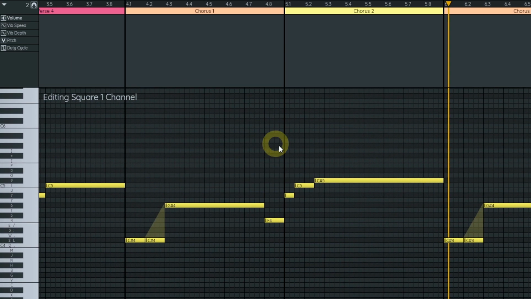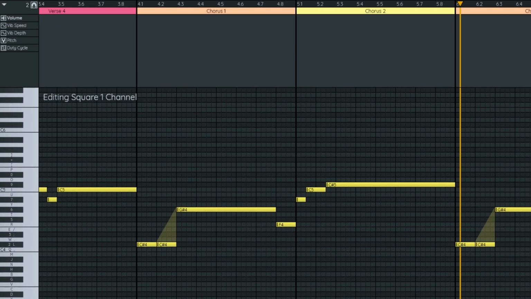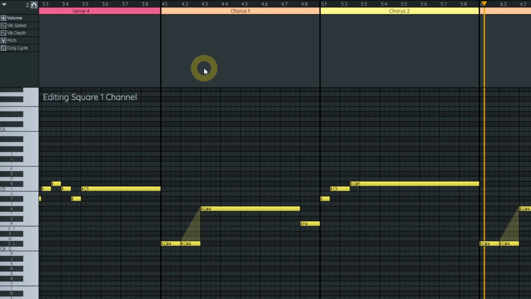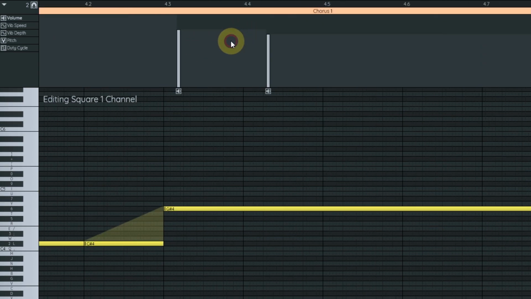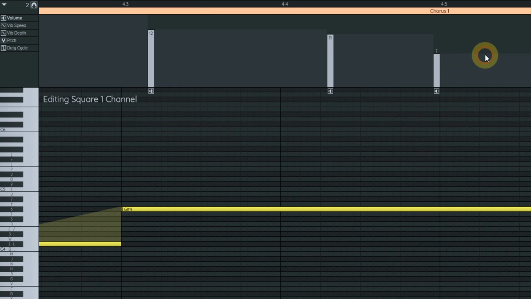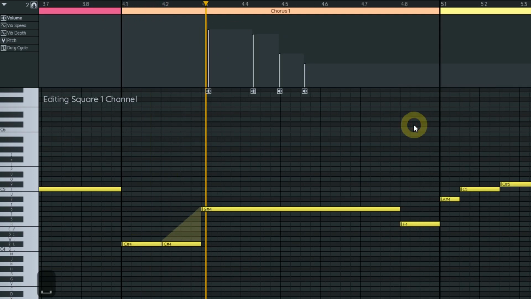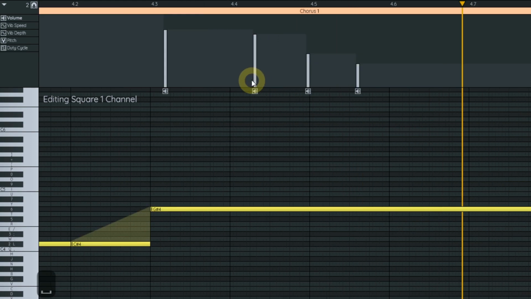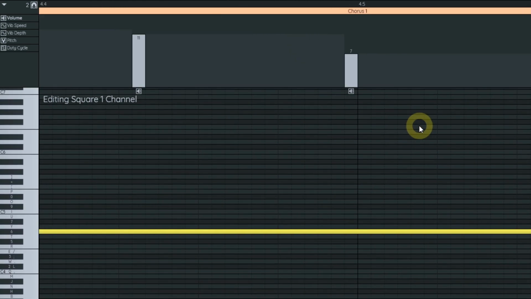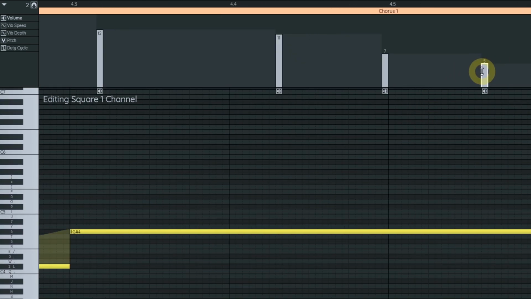The FX track can be used, for example, to change the volume of a track. Here I'm just going to solo square one and just change a bunch of volume values. The default volume and the maximum volume is 15. So let's listen to this. So as you can see here, the volume is slowly decreasing. So that's kind of one way to affect the volume.